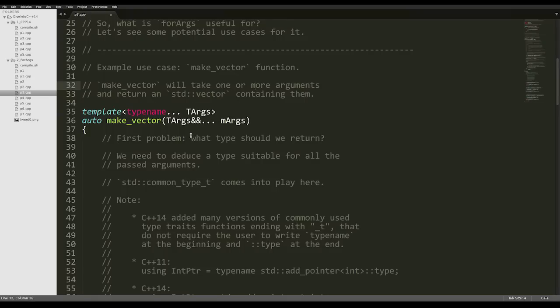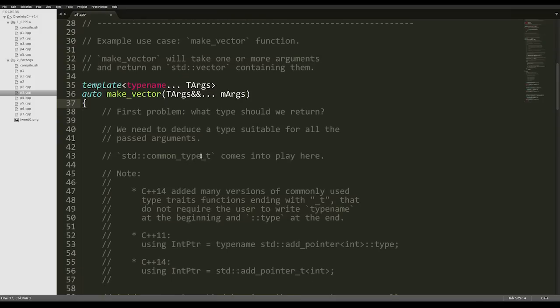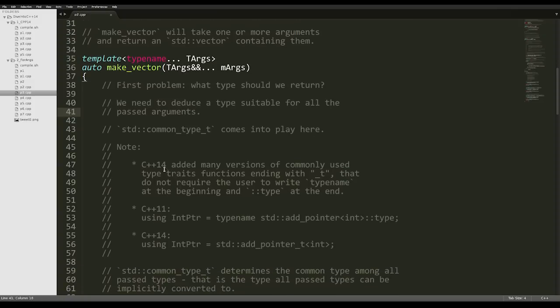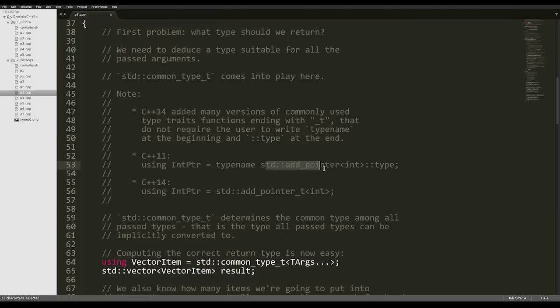So here we have our first problem. What type should we actually return from makeVector? We actually need to deduce a type which is suitable for all the passed arguments. Fortunately, we have a type trait called common_type, and C++14 introduced std::common_type_t, which is an alias for common_type that doesn't require the user to write the typename keyword and the ::type at the end. So for example, if we were using std::add_pointer, in C++11 we would have to say typename std::add_pointer of something, ::type, while C++14 introduced many versions of these commonly used type traits that end with the _t convention, and all we have to do is just say std::add_pointer_t of something, and we do not have to specify typename or ::type.